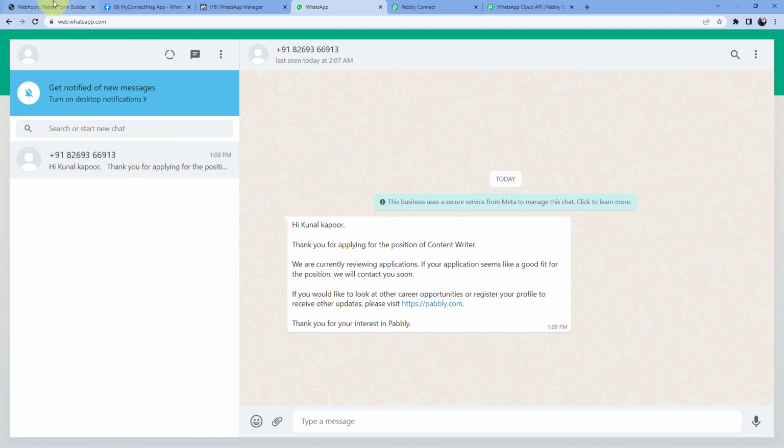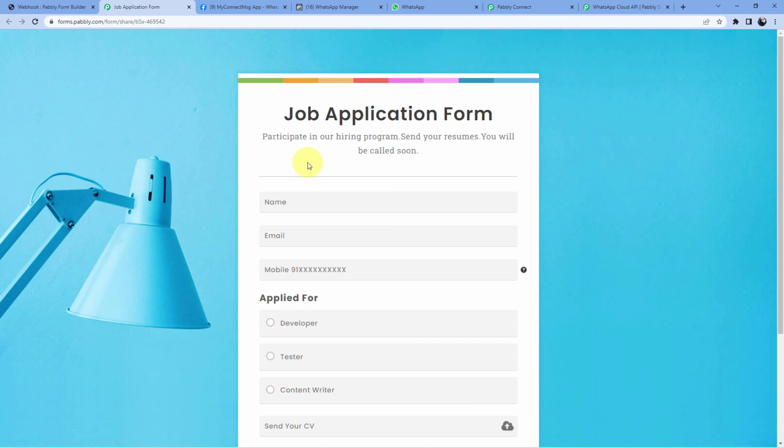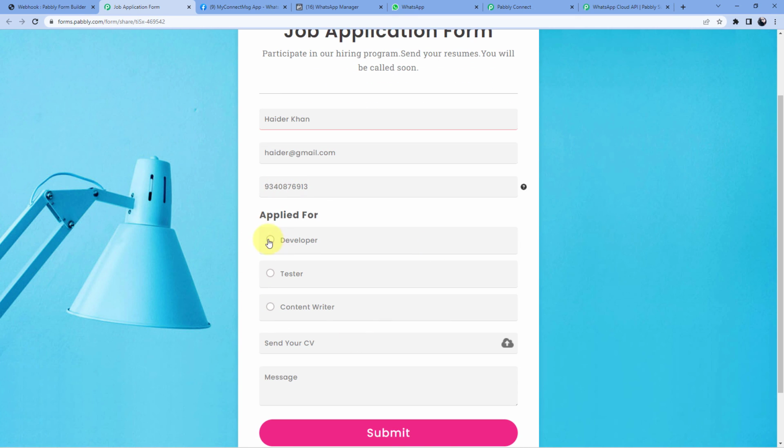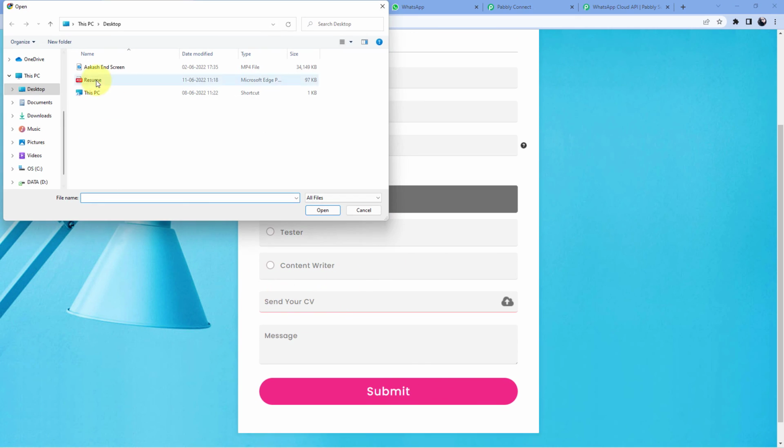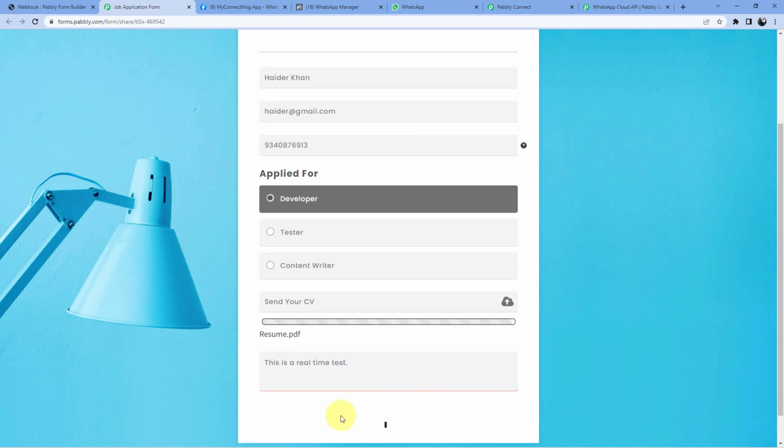For that, we'll go back to our Pabbly Form Builder page, and now we'll once again click on this preview button of our form. Open this form in preview mode, and this time we will enter the details of some other candidate, some other dummy candidate. For example, I have a candidate, Heather Khan. This is the email address, and this is the mobile number. He's applying for the position of developer. We'll upload a dummy resume over here, and the message, "This is a real-time test." And click on submit.